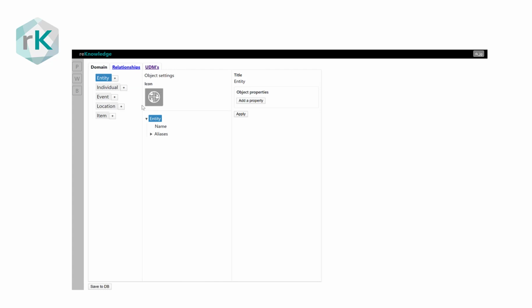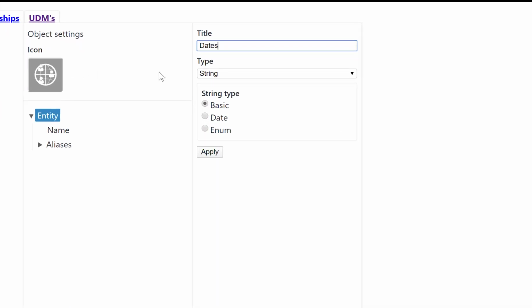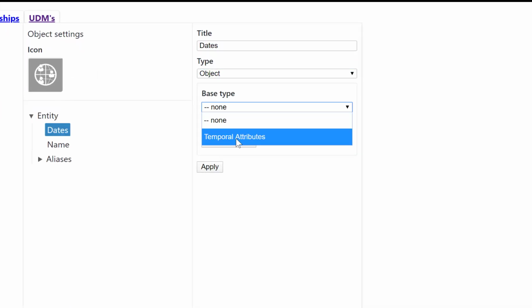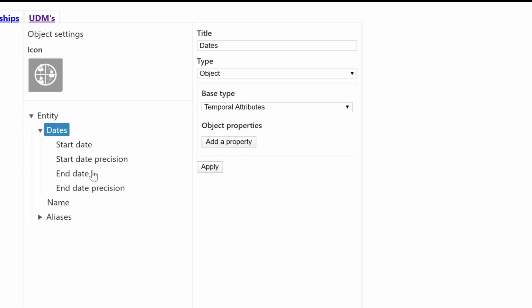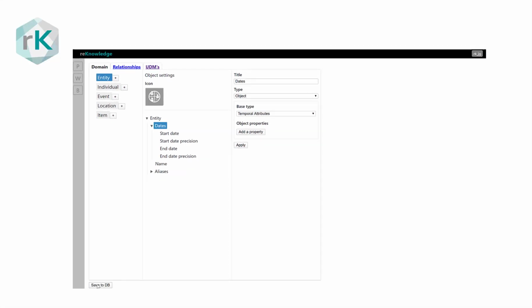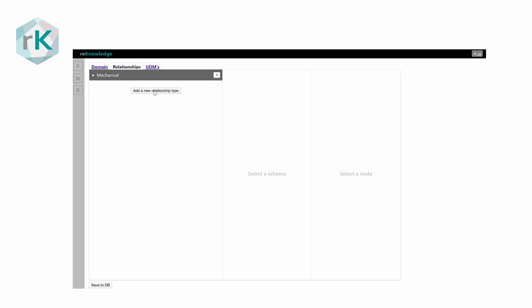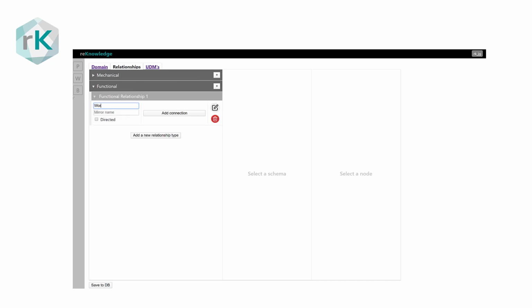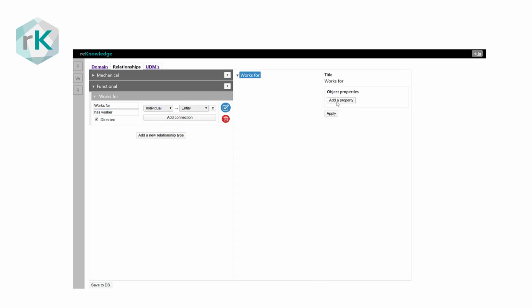To add a UDM to a node, create a property and select the object type. In the drop-down list, select the relevant UDM you want to use. You can do the same with relationship properties. For instance, if we create a connection "works for", we will want to capture start and end date, so we can call the UDM here too.